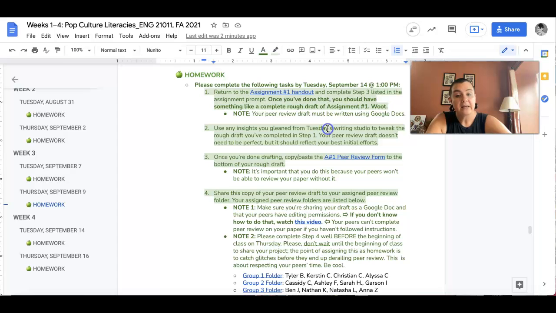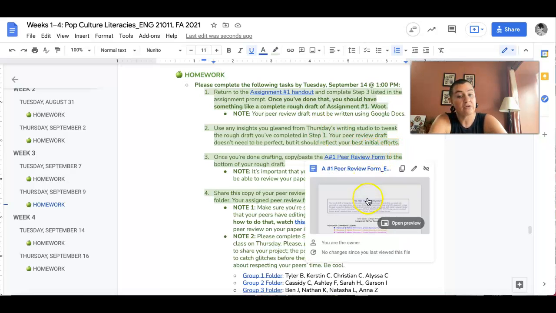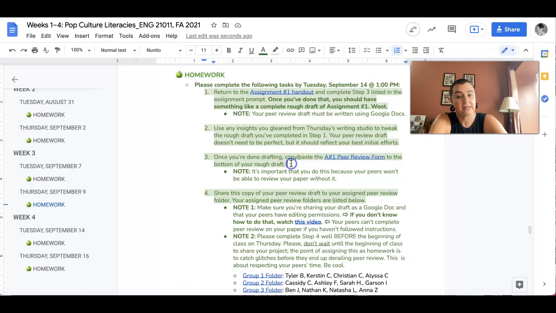And then I want you to use any insights that you gleaned from the writing studio today. I don't know why this is Tuesday, because really it's happening on Thursday, whatever. So just any insights that you've gleaned, go ahead and work those in, right? Because you want to have the strongest paper possible for peer review, less to do later, right? Make sure to paste that peer review form to the bottom of your document when your draft is done.